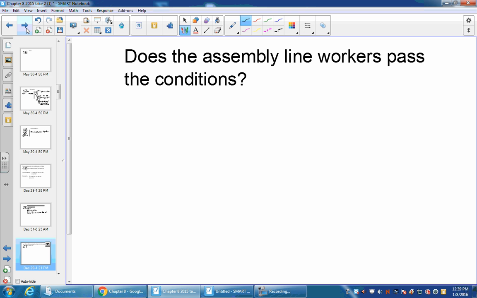Now the assembly line workers, do they pass the conditions? Well, the data did come from a random sample. So random sample we have. But the number of workers was just 18. So if we have 18 workers, that's not enough scores to assume normality. So we have to proceed with caution on that one, because we're not sure what the distribution is there.